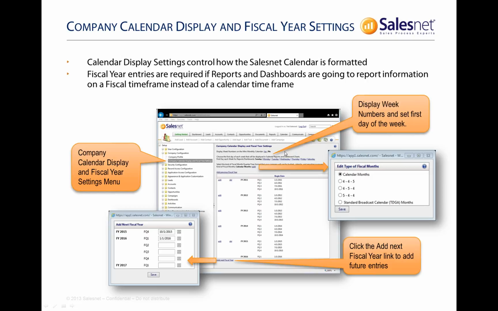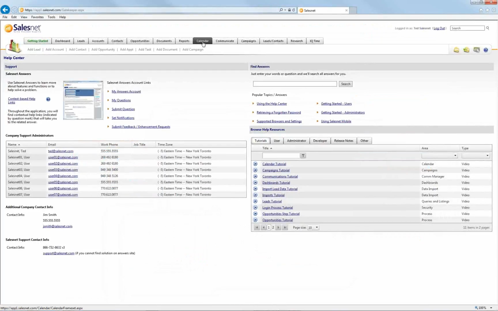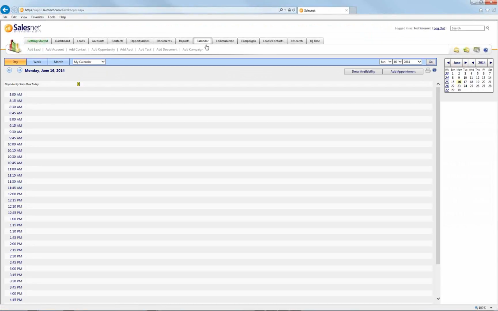And at the top, we have a couple of settings for display week numbers. That actually just means on the small calendar on our calendar tab, you can have Salesnet display the week number for the year. And I think, for U.S. companies, that's not very common. We see that more in our European customers. But where you'll see that in Salesnet is in the calendar area.